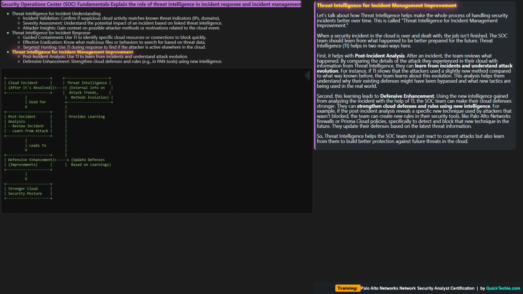After an incident, the team reviews what happened. By comparing the details of the attack they experienced in their cloud with information from threat intelligence, they can learn from incidents and understand attack evolution. For instance, if TI shows that the attackers used a slightly new method compared to what was known before, the team learns about this evolution. This analysis helps them understand why their existing defenses might have been bypassed and what new tactics are being used in the real world. Second, this learning leads to defensive enhancement.